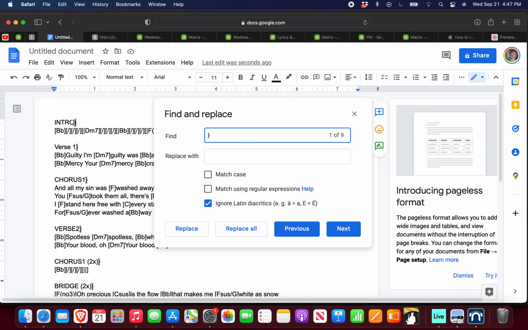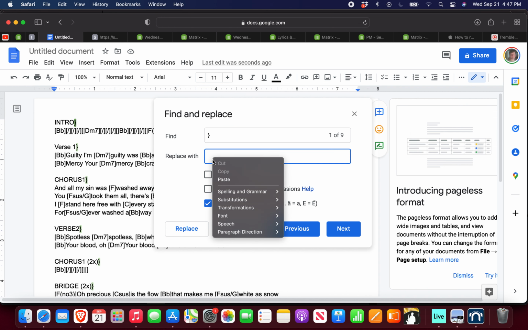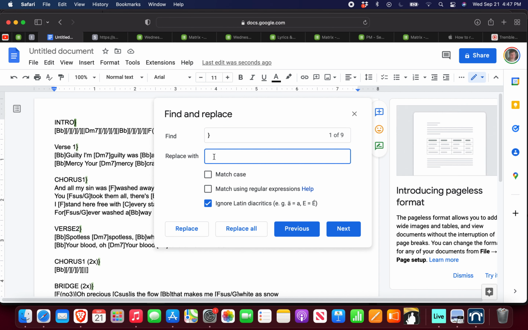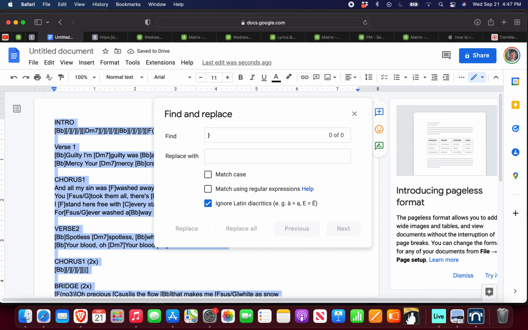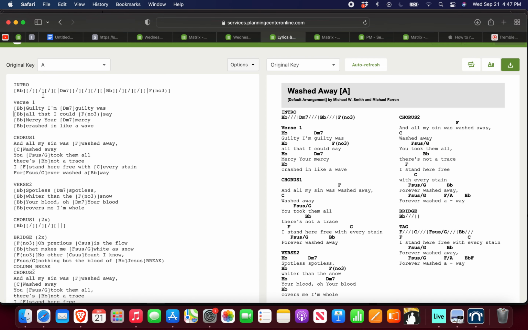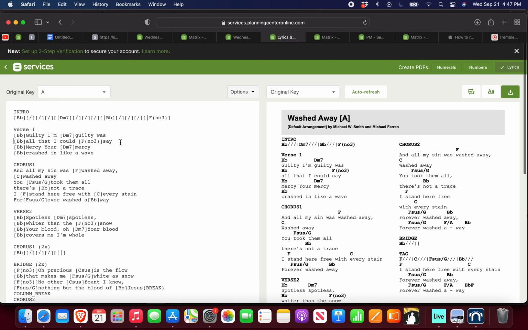So I selected this bracket. I've got it here. I'm going to replace it with nothing. So I'm leaving this blank. I'm going to hit replace all. Now they're all gone. Now I can Control-C copy and paste this into my lyrics and chords page for the song that I'm trying to edit.